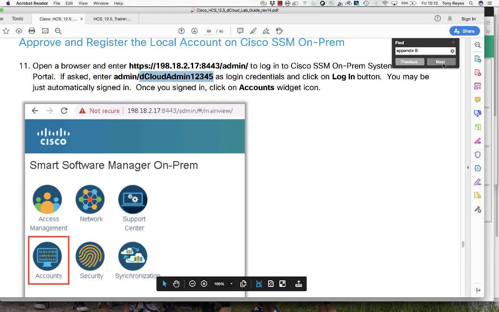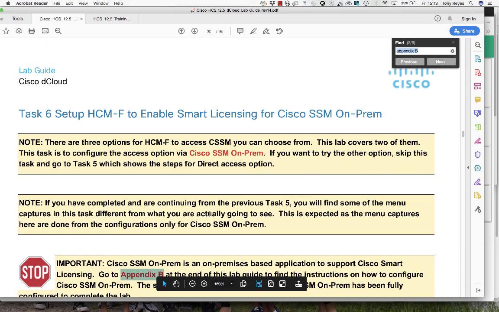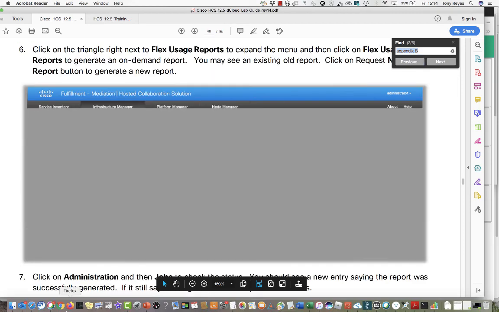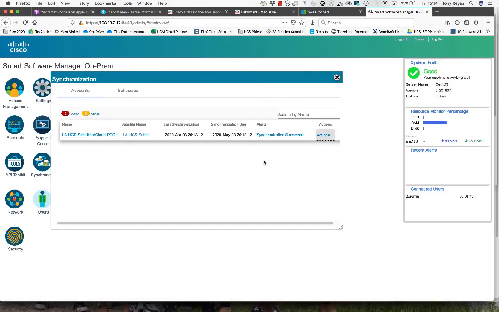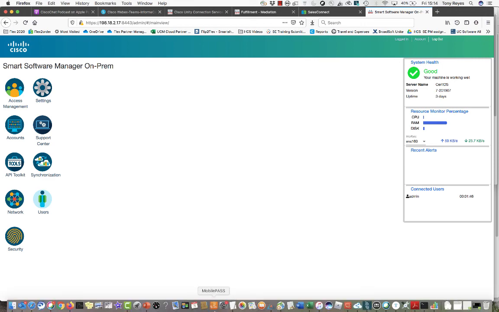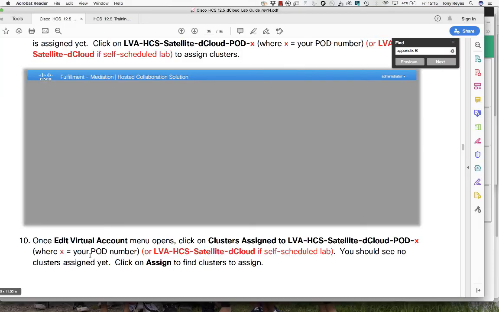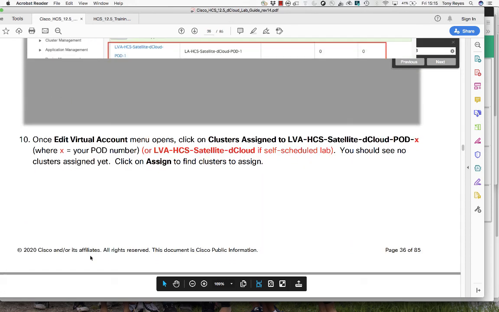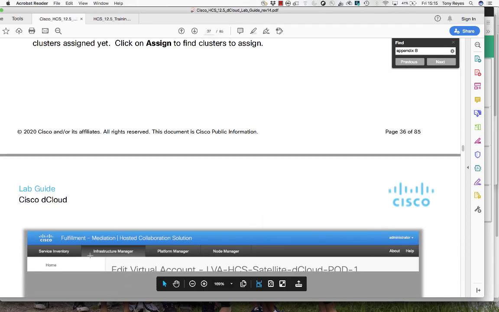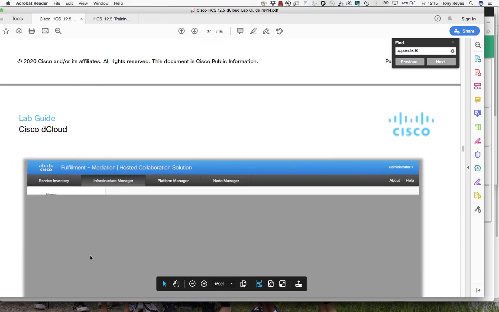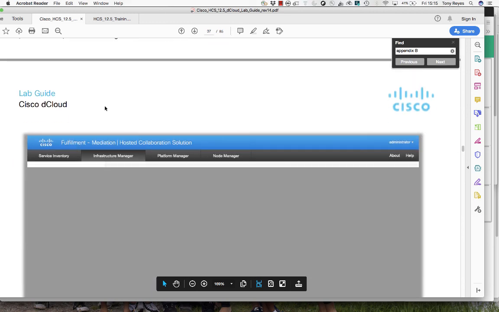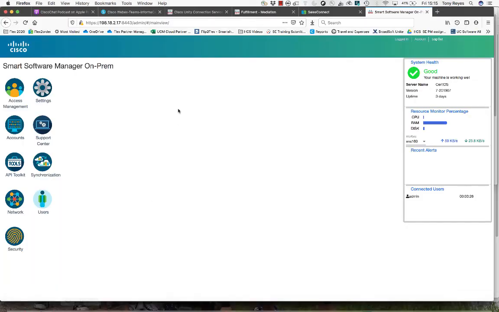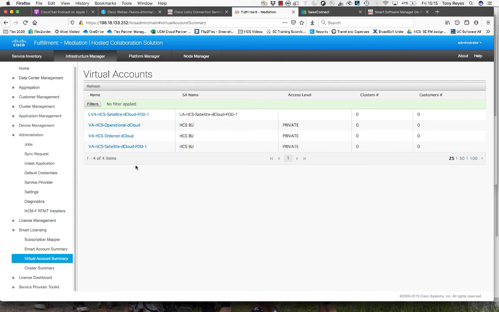As soon as this thing is done, we can go ahead and go back to our lab over here, and we'll go back to Appendix B, where were we at? We were right here. Let's see where the synchronization's at. Okay, successful. Go back to the lab, and this is where we were at. We were making sure that we were assigning these guys. Yep, we assigned the clusters into HCMF, so let's go back over here.